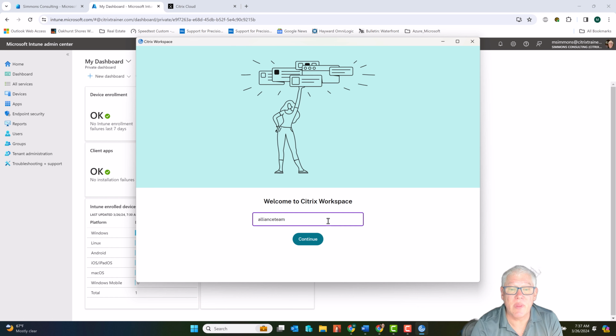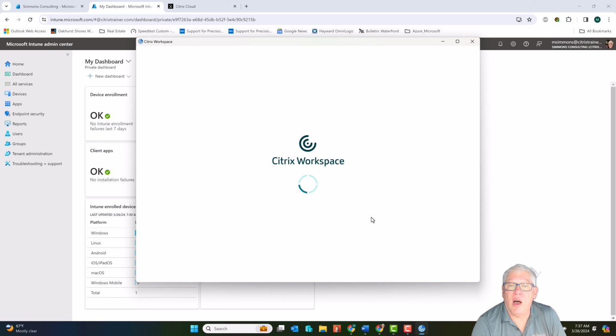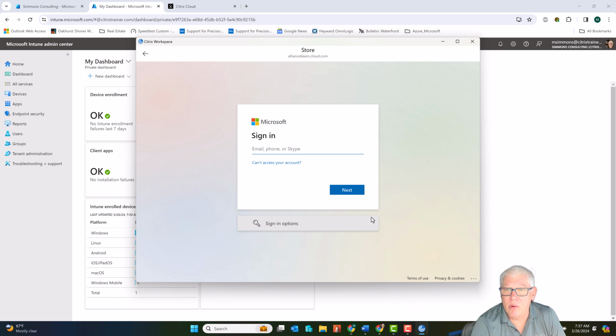Alliance Team. That's what my workspace name is. .cloud.com. And it should find it. And there we are, right? If you get that far, it's found the right website, or at least it's found a website.